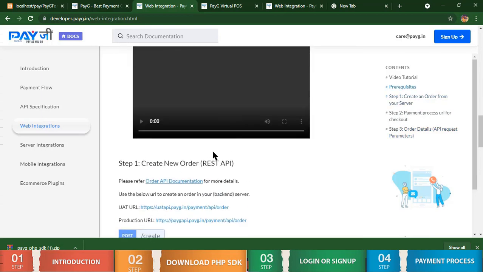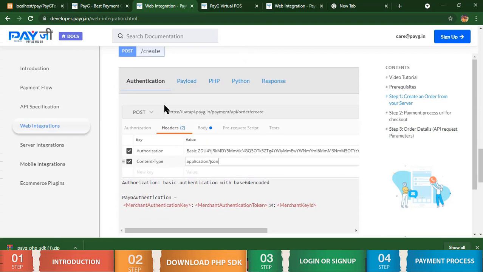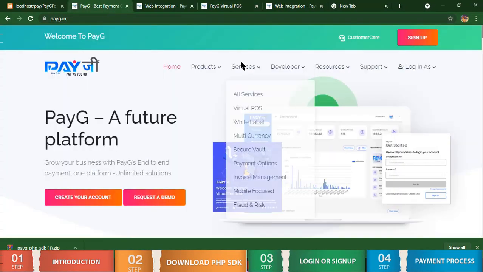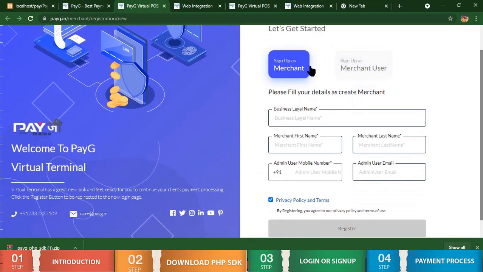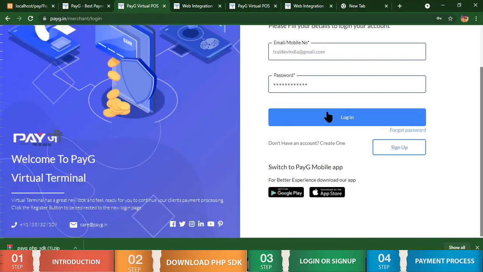For authentication and to get all the information which we need, there you can see merchant ID, merchant key ID and merchant token, right? So for this we need to create an account. You can go to your PayG payment website and see sign up as a merchant. You need to fill in your business name and all business details here. I already have an account, so I will sign in with my account. There is an email, then password and then login.